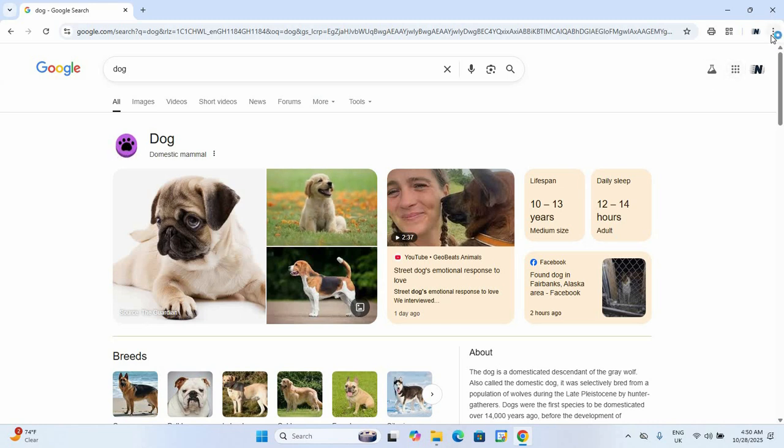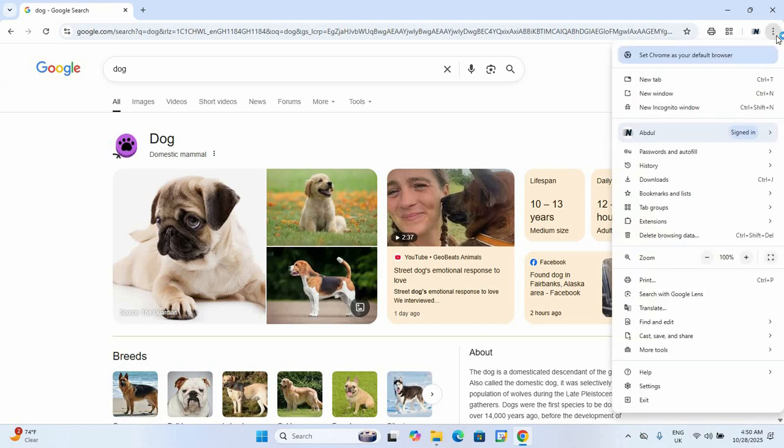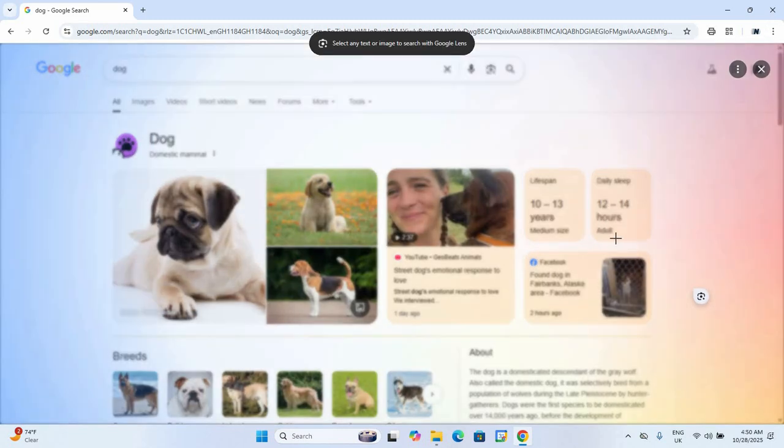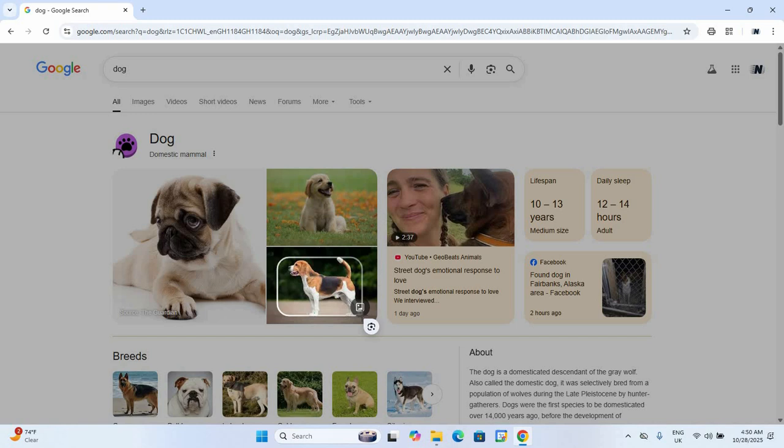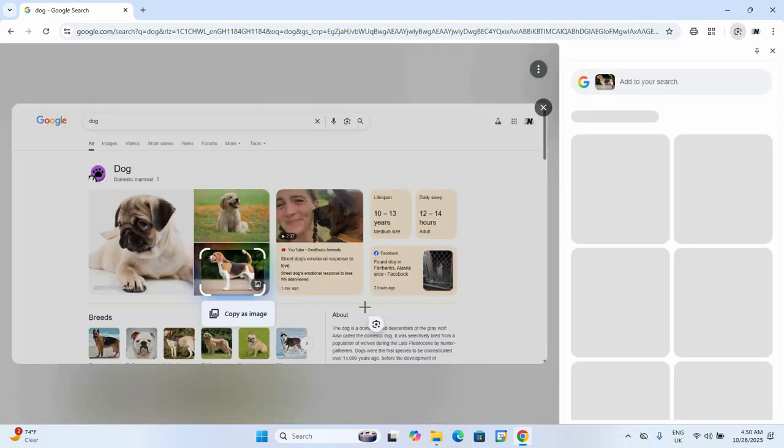Right, so now just go to your three dots here at the top. Now you can see we have here search with Google Lens. Right, so click on that. Once you click on that, you can see that the screen is now highlighted. So let's say I highlight this one. Right, as I highlight this, I highlight this and leave that.